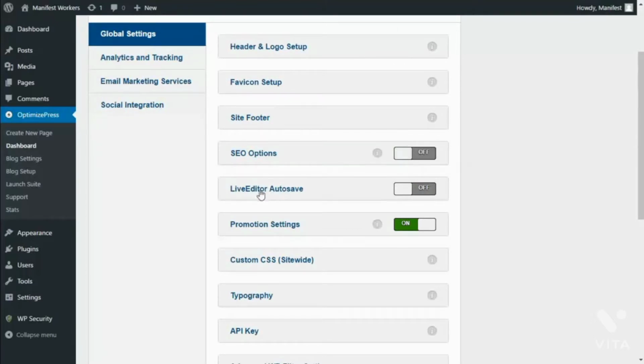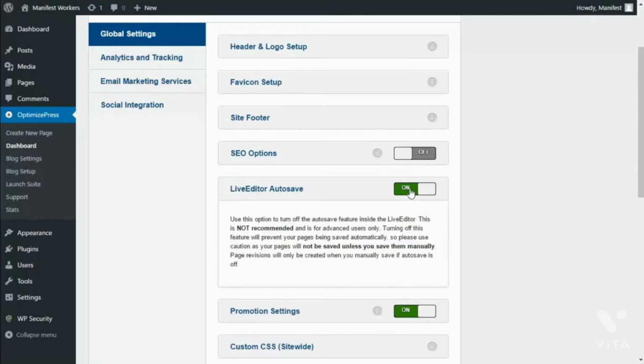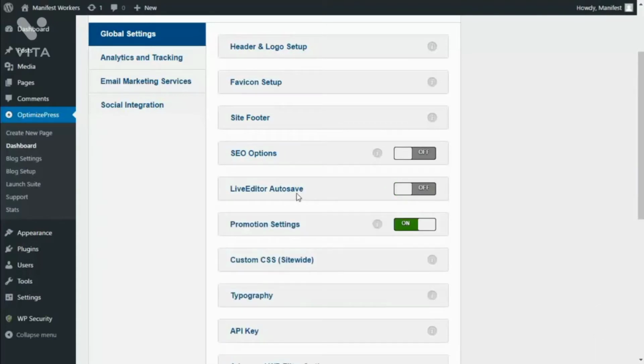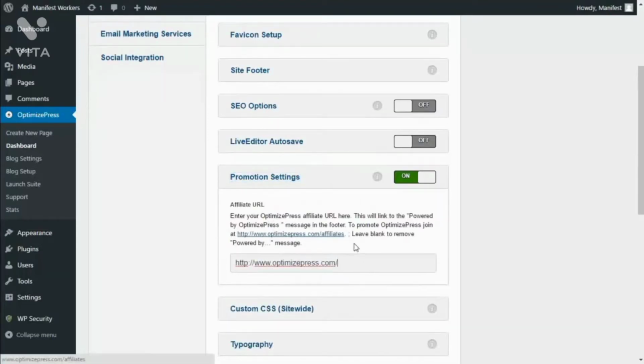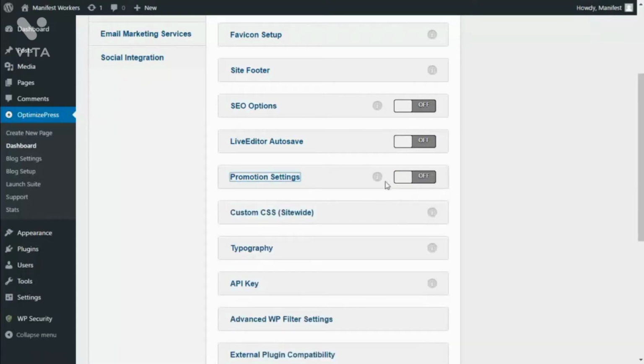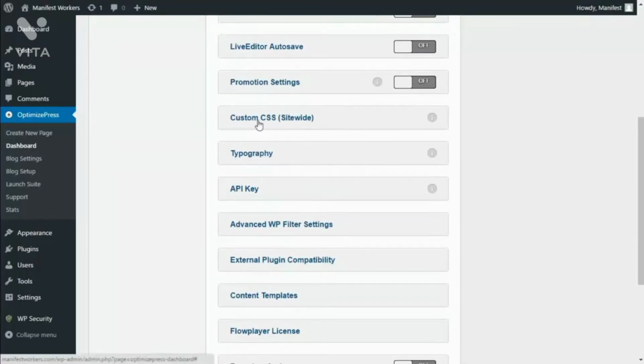Next up, we have the Live Editor autosave. I recommend turning this off because the more you edit your page, the more space it will take in your server. Next is the promotion settings. With this thing turned on, OptimizePress will sneak in their own address onto your pages. You do not want this, so I recommend you turn this off, unless you have a very special reason to do such a thing. Next up, I think we can skip custom CSS and go straight to typography.